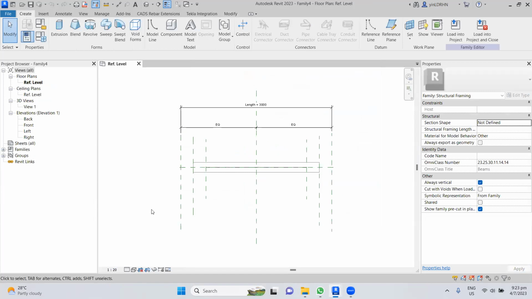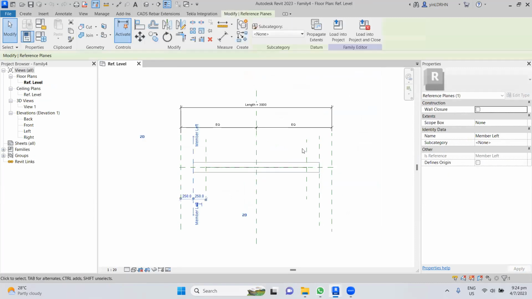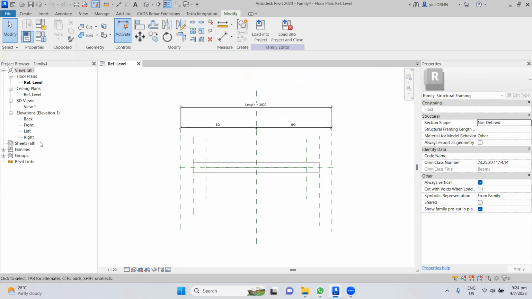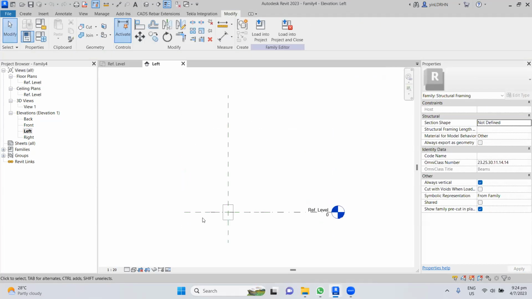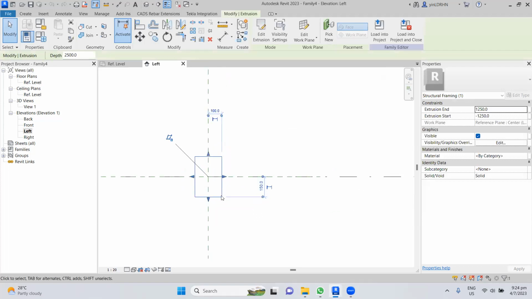Okay, beam, right? In the plan view, you can see only this one. If you want to see the section, you have to see the section here or here, so it is left or right, right? So let's go and see left. So it's a rectangular section.